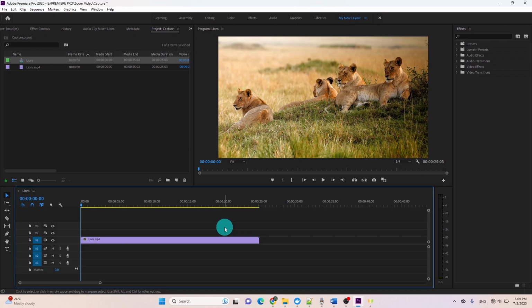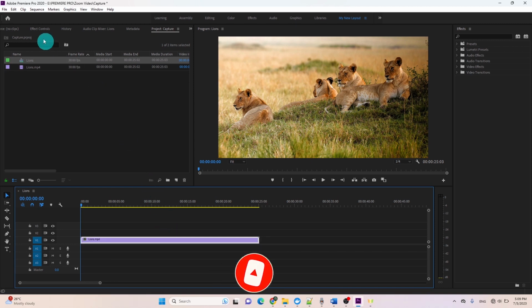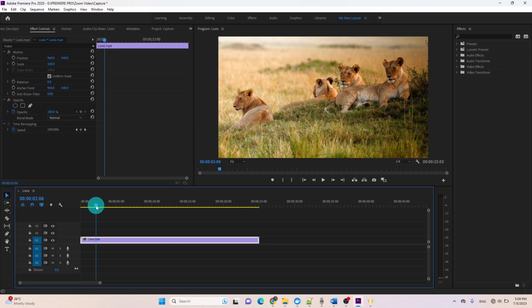I have already added a video clip to the timeline that requires a zoom in effect. To initiate this, select the video clip and navigate to the Effect Controls panel, where you will notice a small timeline next to the Settings panel. Move the playhead on this timeline to the desired starting point for the zoom-in effect.